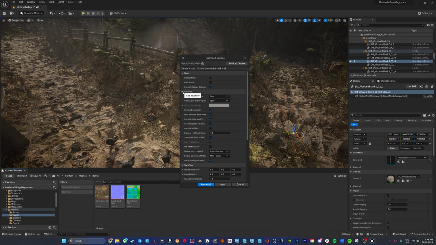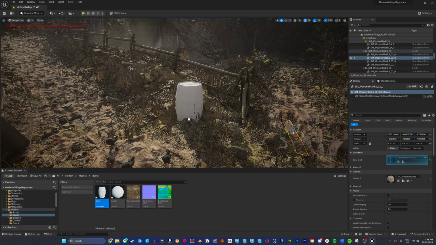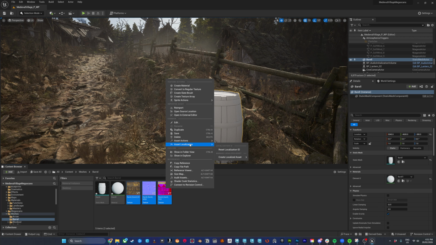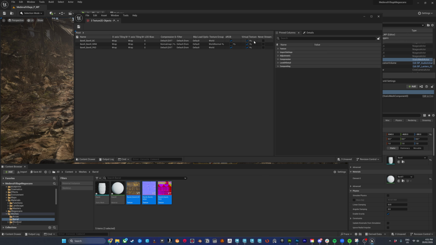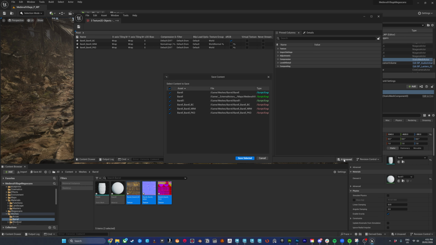One thing to remember when importing your mesh is go down to Advanced and tick Combine Meshes so that it brings in the mesh as a single mesh and it has the material that we assigned in Maya. If for whatever reason your textures have come in as virtual textures, go up to Asset Actions, then go down to Edit Selection in Property Matrix, and you can change everything in mass here. So you can turn off all the virtual texturing, and you're going to want to turn off the sRGB from your packed map as well.